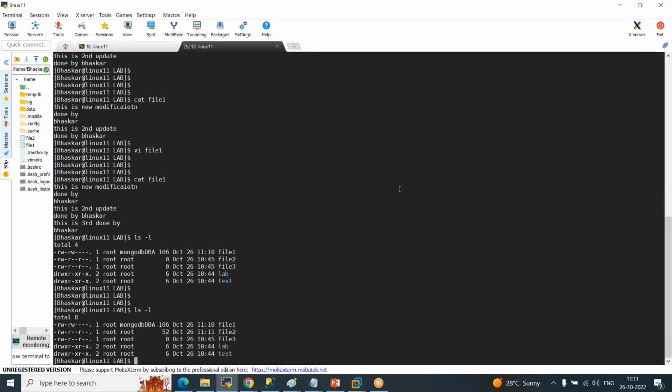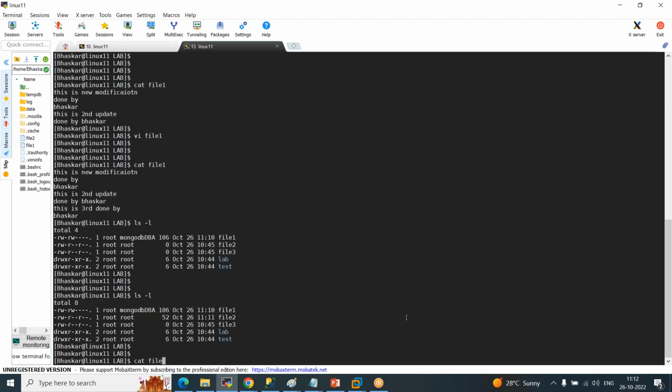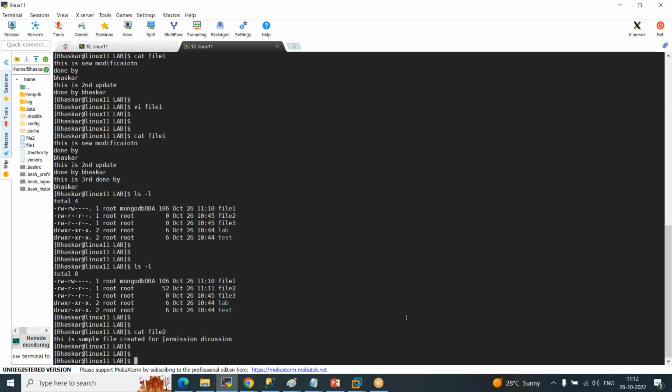Look at it and tell me whether Bhaskar can read this file or not. It's a question. Can he read it? Look at the permissions quickly. Yes, he can, because others got the read privilege. So cat file 2, he can read it.